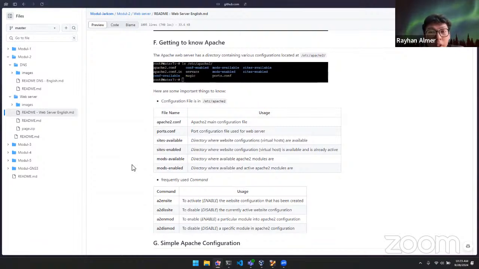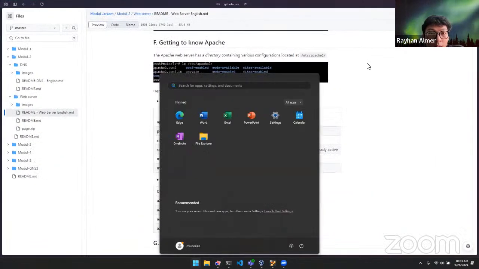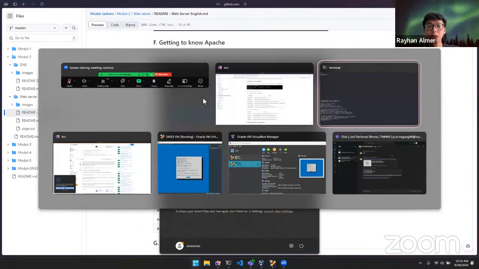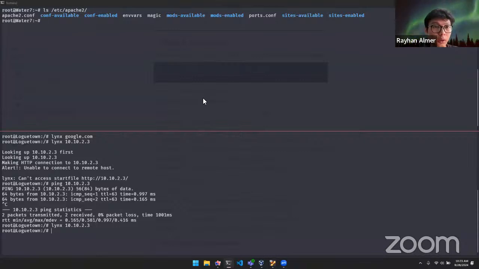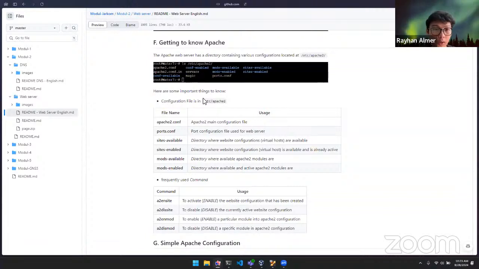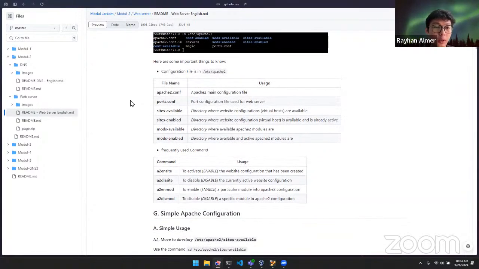There are a few configurations in Apache, and this configuration is located in the /etc/apache2 directory. You guys can try to open the directory. There will be a few files there, which are all the configuration. Those files are apache2.conf, which is the main configuration of Apache, and to configure the ports, there is the ports.conf file.